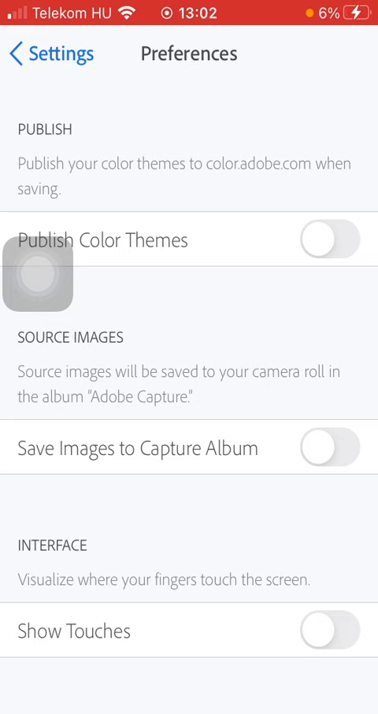If you want to enable the Save Images to Capture album feature, click on this button on the right side of the screen so that the source images will be saved to your camera roll in the album Adobe Capture. As you can see, it has been enabled, but if you want to disable this feature, tap on the same button again. So basically that's it for this video guys.